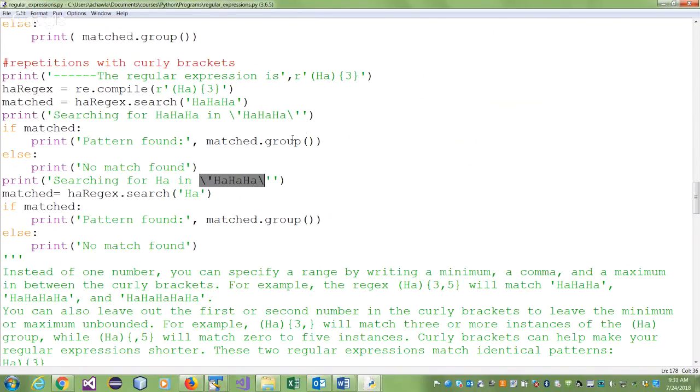Using the pattern, this one. So it will tell you. So I've compiled it. I've created an object. Then I gave it, where am I searching? And then I'm saying I'm searching in this pattern. So this was just to show you that HA has to be written thrice.